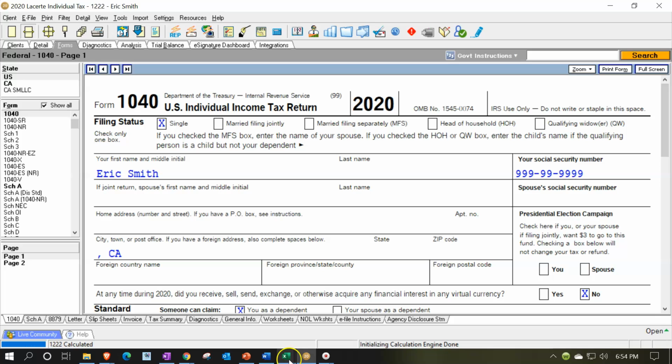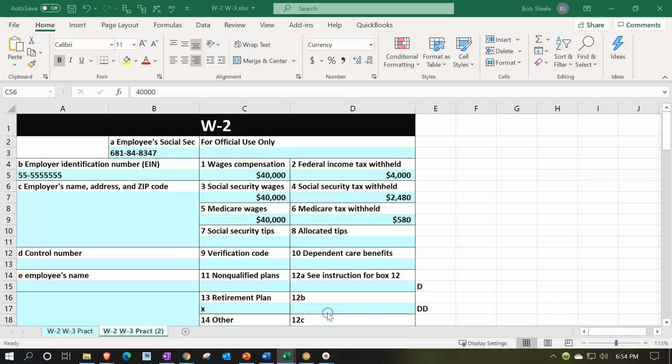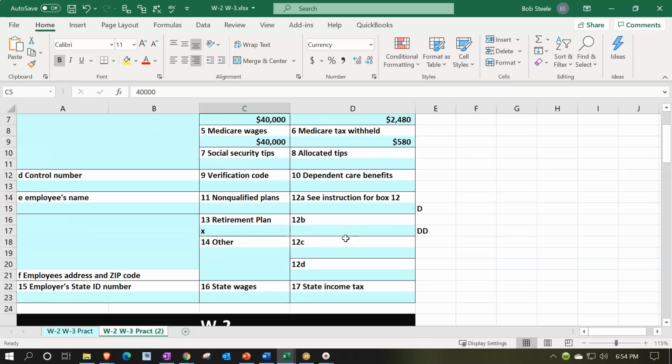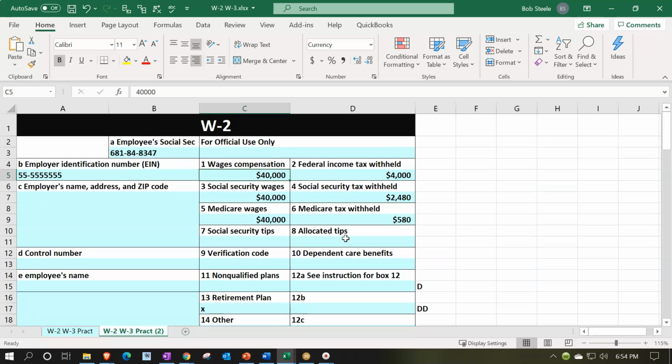So let's go on over. This is going to be kind of a mock W-2 form that we will be using. We just filled it out in Excel, just the basics of it, so that we can concentrate mainly on the actual numbering of it, boxes 1 through, say, 12B that we'll be considering here. So here's our first W-2 with the $40,000 of the wages, federal income tax withheld $4,000, Social Security also $40,000 on the wages side, amount withheld $2,480, Medicare taxes $40,000, and the Medicare withheld $580.